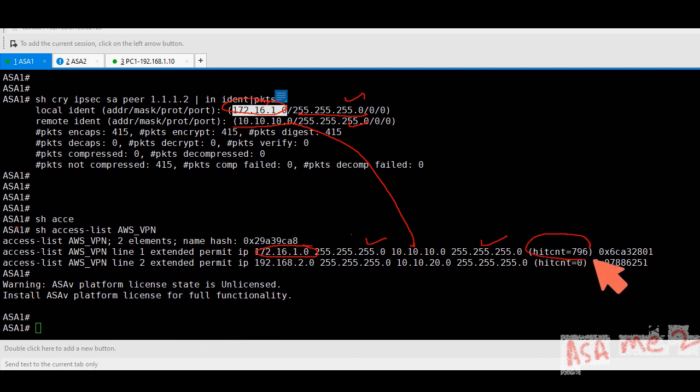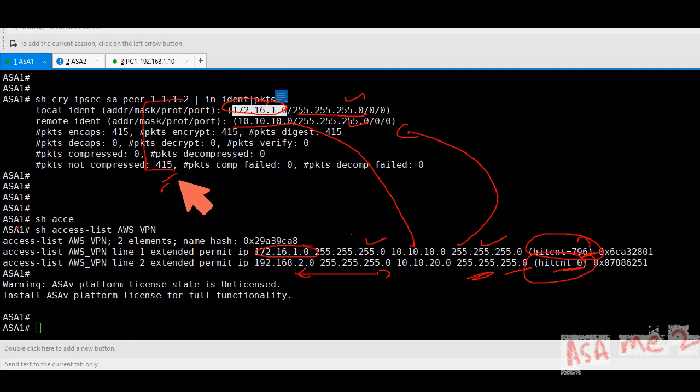You also see there are hit counts, 796. And on this one, there are no hit counts. That means there has been no traffic for this particular entry in the crypto ACL. And that's why for this, the SAs have not come up. These are security associations bound to the entry in the crypto ACL. So the SA for the second one has not come up because there has been no traffic. Whenever there is any traffic, only then will these SAs come up. So you will see this kind of entries for the second crypto ACL entry as well.